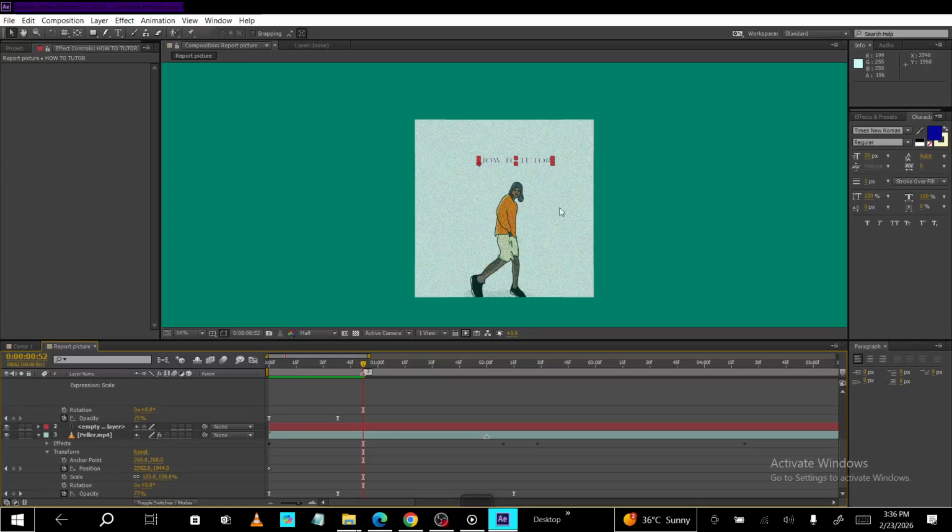In this video, you'll learn how to turn a regular layer into a 3D layer in After Effects so you can start moving and rotating it in real 3D space. We'll go step by step and I'll explain what each part means so it actually makes sense while you work.